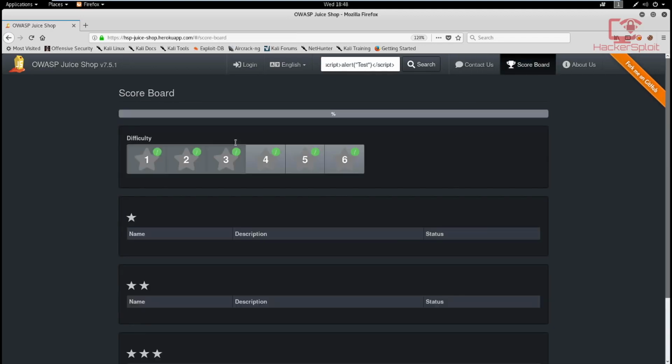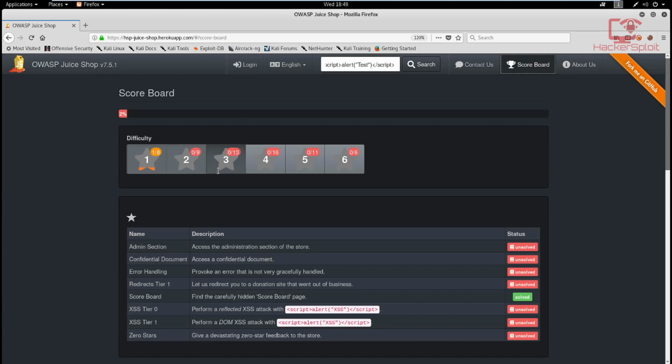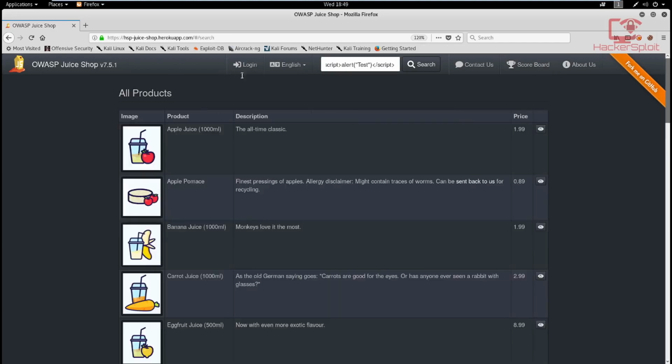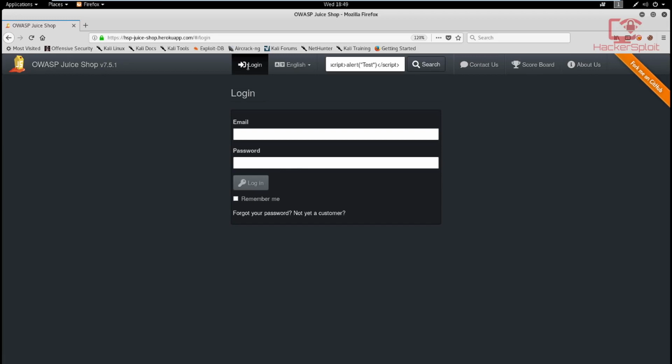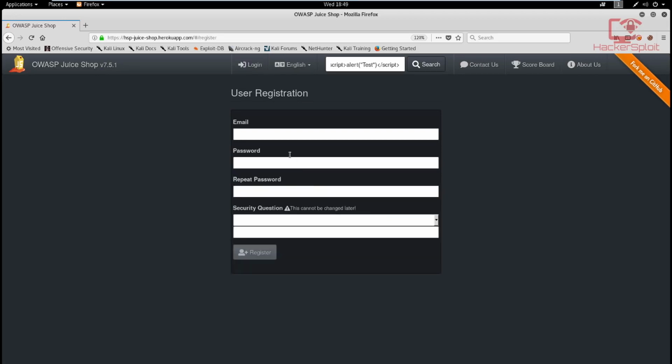So if we go back to the scoreboard, for some reason the web application is too slow. It hasn't told us that we have performed a reflected cross-site scripting. Oh, those are DOM. All right, so reflected. Anyway, we'll get to that when we get to it. So if we inspect the login page, what we can do is we can create a user.